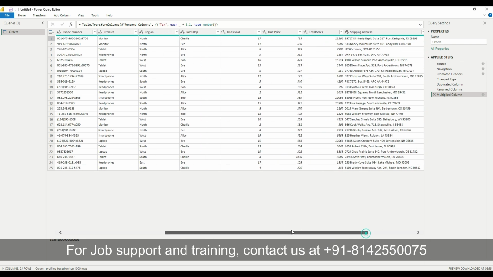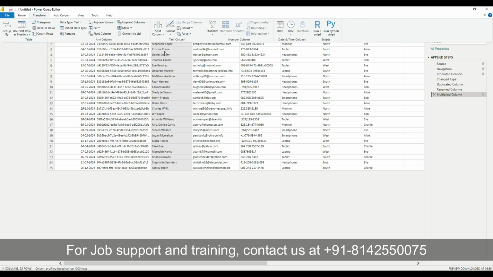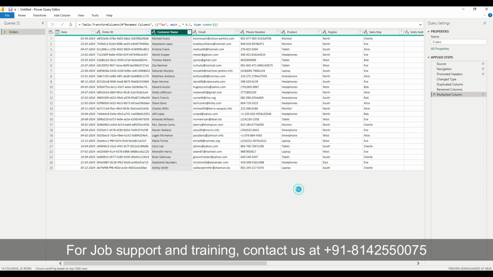Let's do one more transformation for the customer name. I want to split this customer name into first name and last name. For that, just click on the customer name, then go to transform, and here you can select split column. Click on this drop down; we can select how we want to split the column. We want to split by space, that is the delimiter. So our delimiter will be the space. By default space is selected. You can change it to whatever you want based on your data. So select space and then click OK.